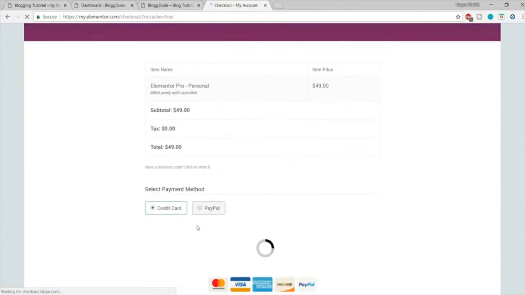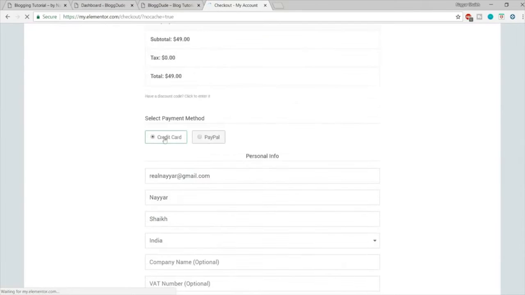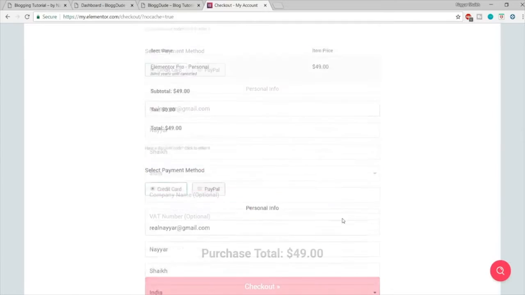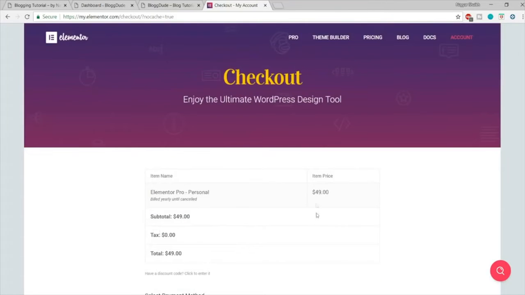Now if you see over here, you can pay with your credit card, debit card, or you can pay with PayPal, so you can make the payment. I am not going to do that because I have already purchased this. Now let me show you what happens once you purchase this.